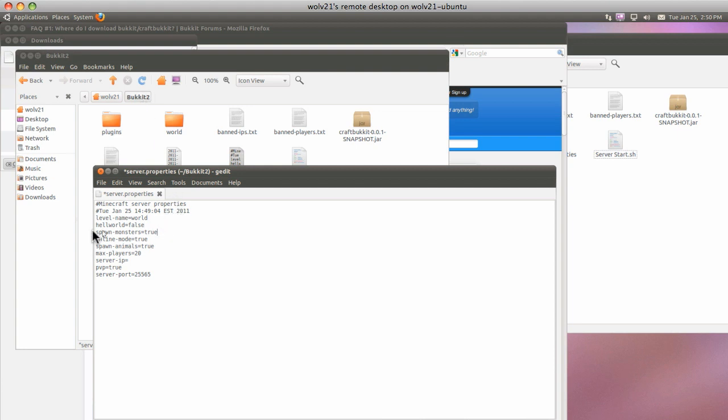Hello world's false. You can choose to spawn monsters if you want, spawn animals if you want, the max players, the server IP. Now you want this to be the IP address of your own server that you're running.